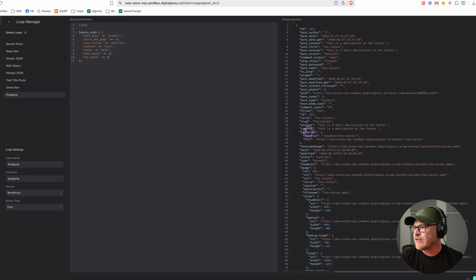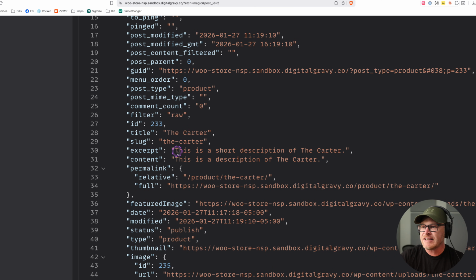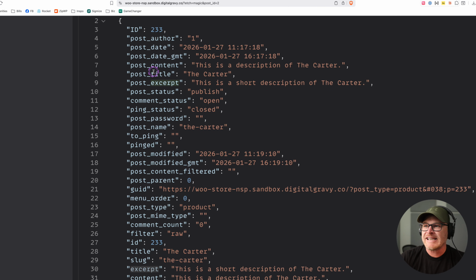So let's go down. We've got excerpt, which actually is outputting. I don't know if you guys can see this. This is a short description. That's why I named it that way, so when I looked at the data, I'd be able to identify which data is coming from which field. But I don't know that excerpt is the appropriate thing to use. I think short description is its own key somewhere.